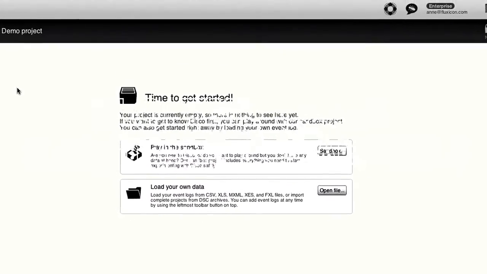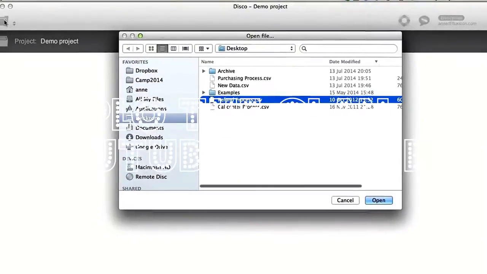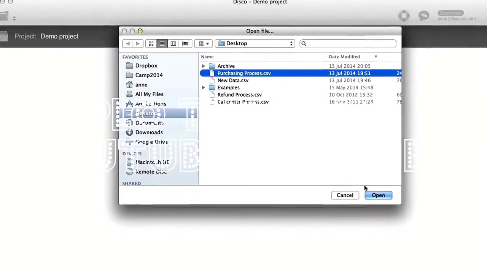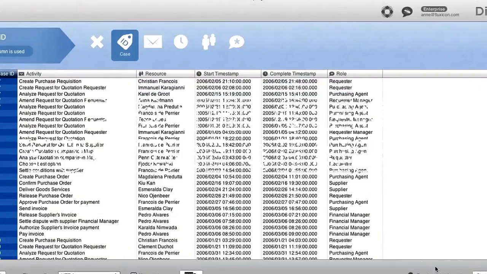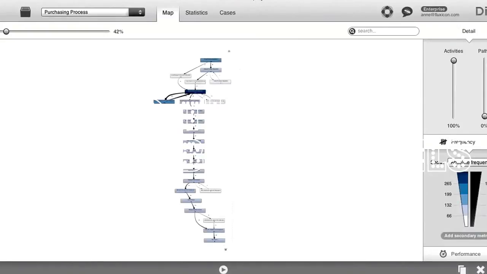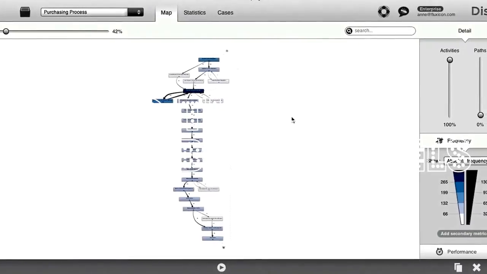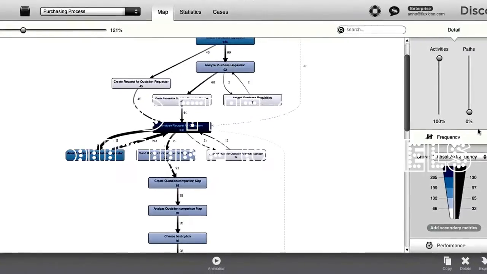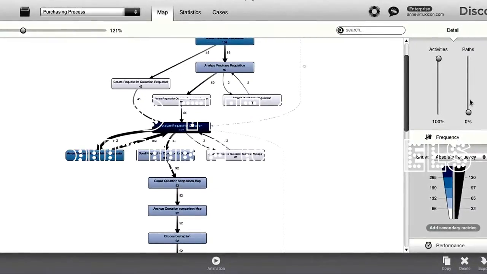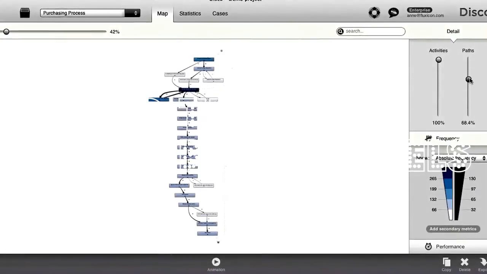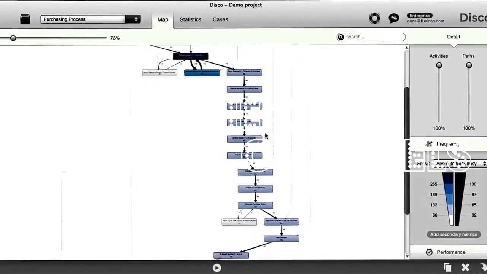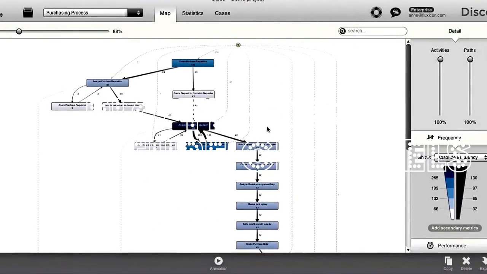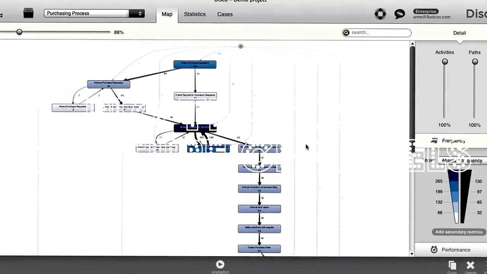Let's assume we are responsible for a purchasing process and we want to analyze that process. And we want to see how it really runs. So we import the data, we get the process map based on the data, and well, one of the questions that we want to answer in our analysis is about the case durations, because we have a certain service level target for this process, which is 21 days.